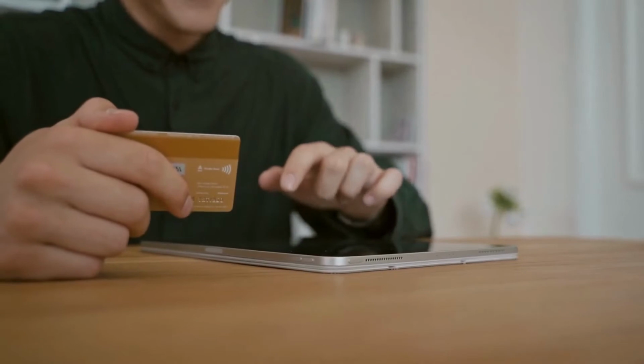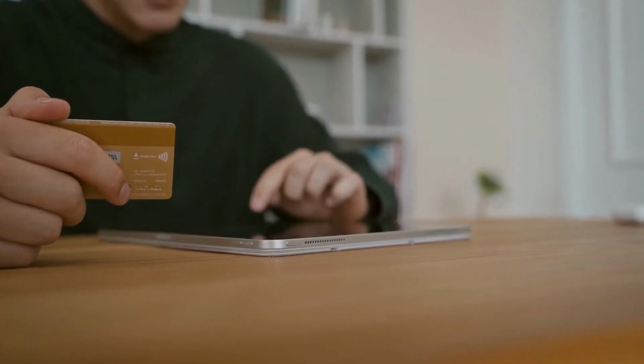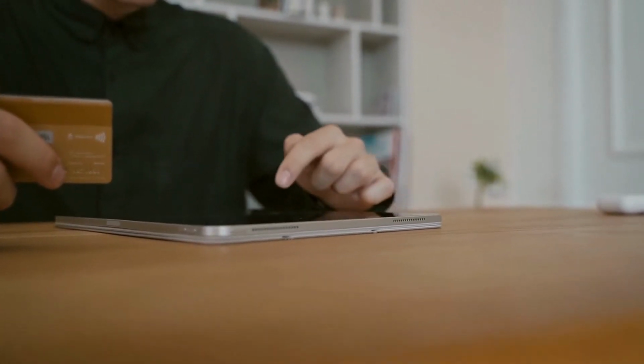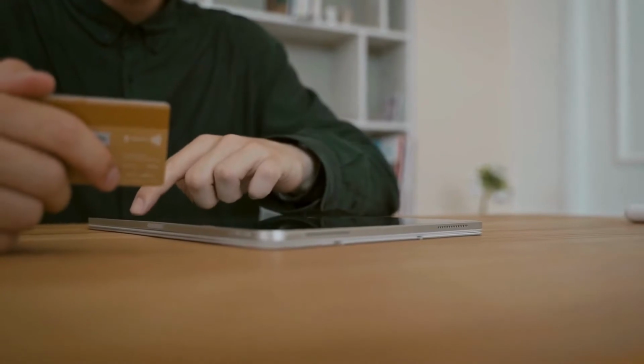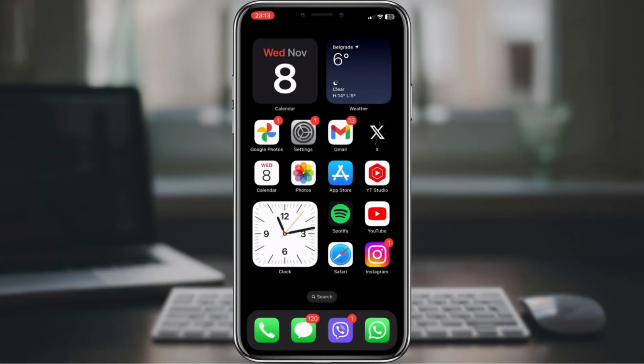In this video, we'll learn how you can easily open a Revolut business account. So if you are a business owner or entrepreneur looking for a modern and efficient way to manage your company's finances, I'll walk you through the process of opening a business account, making your financial management smoother than ever.